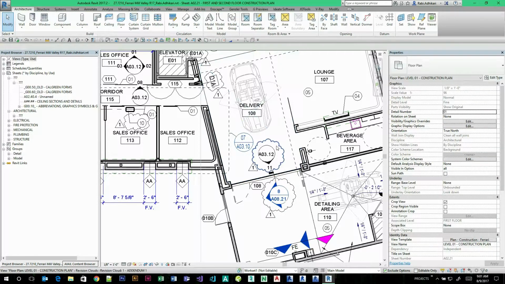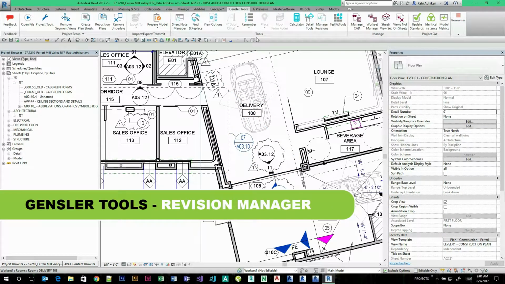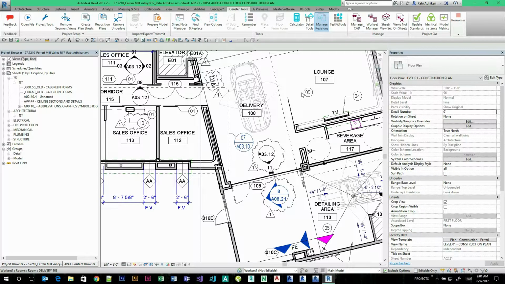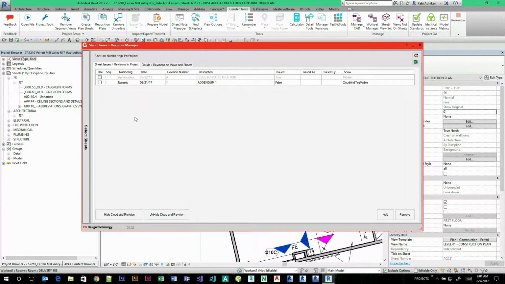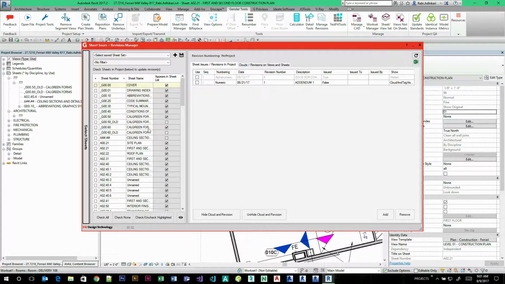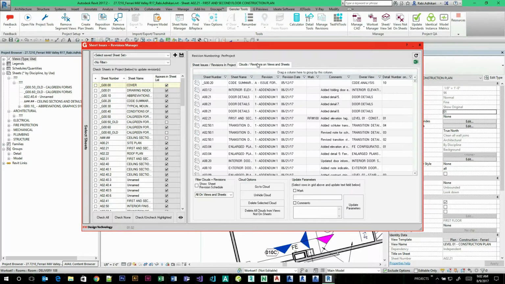Once that data is there, Gensler has a tool called Manage Revisions, or you can use BIM Link to export the revisions out. In my case, I'm going to use the Gensler tool, which is very straightforward. I go out here, and you can see the information has been recorded here, and this is the RFI that I just marked.